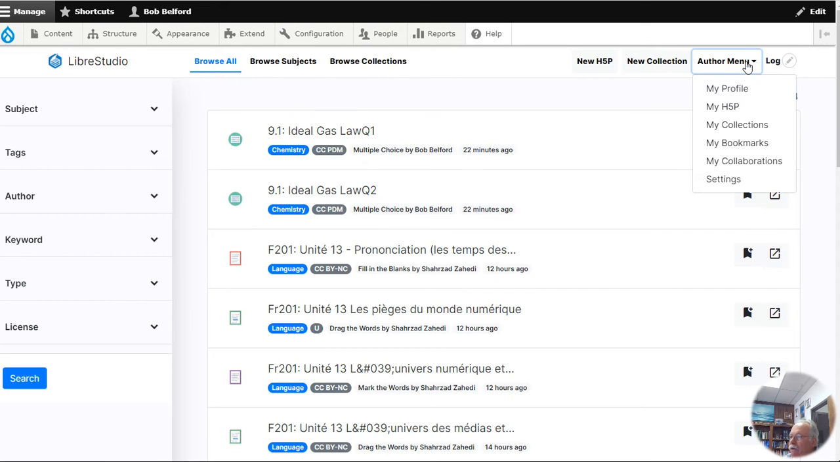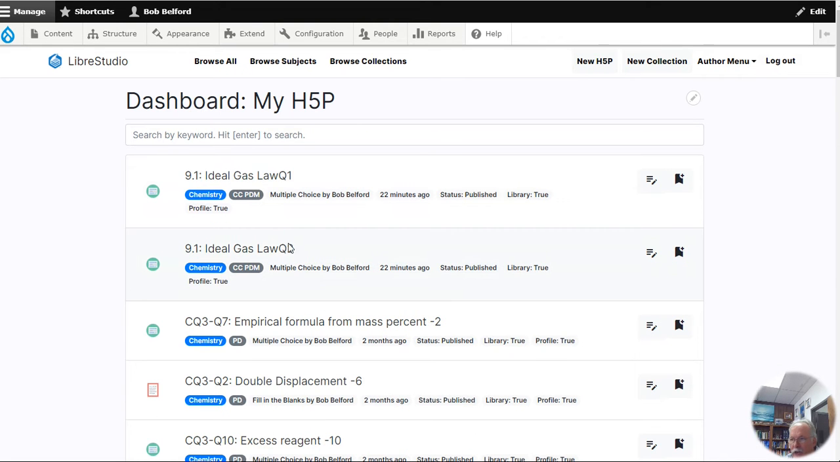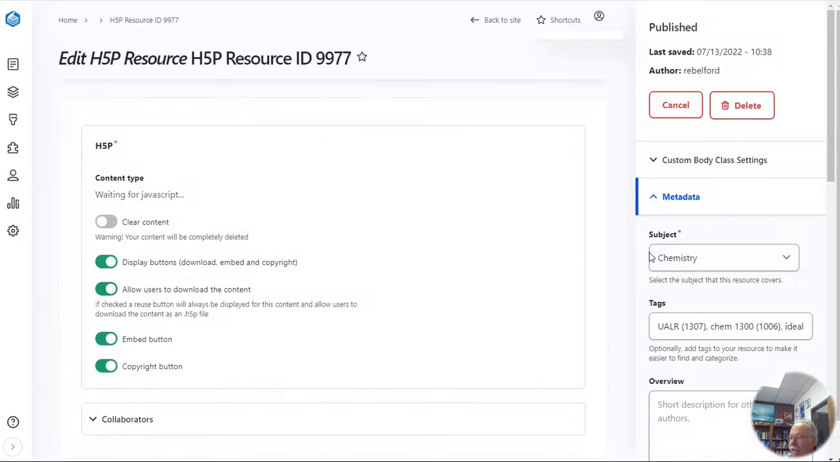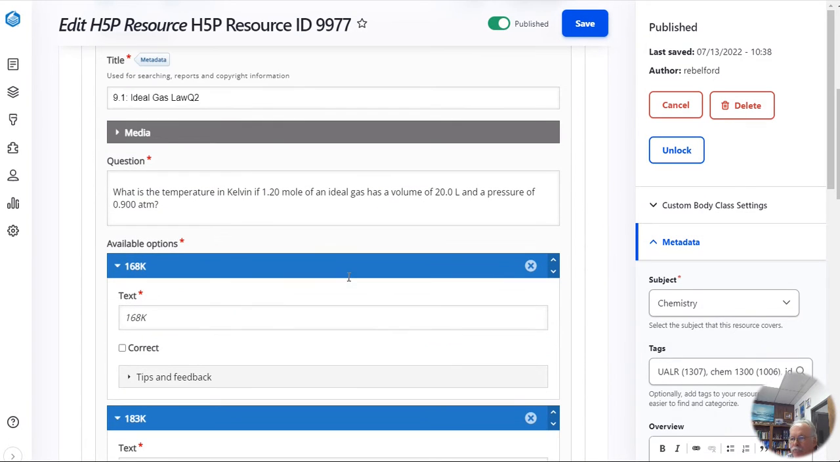And usually what I would do is go to the author menu and go to my H5P, and this just shows the ones that I've developed. And I'm going to go in here and I'm going to edit this. And what I did here is my question is, what is the temperature if blank moles of an ideal gas has a volume of blank liters and a pressure of blank atmospheres?